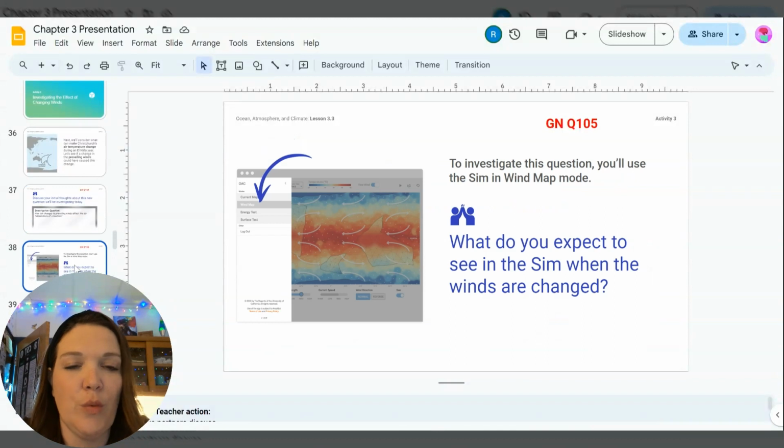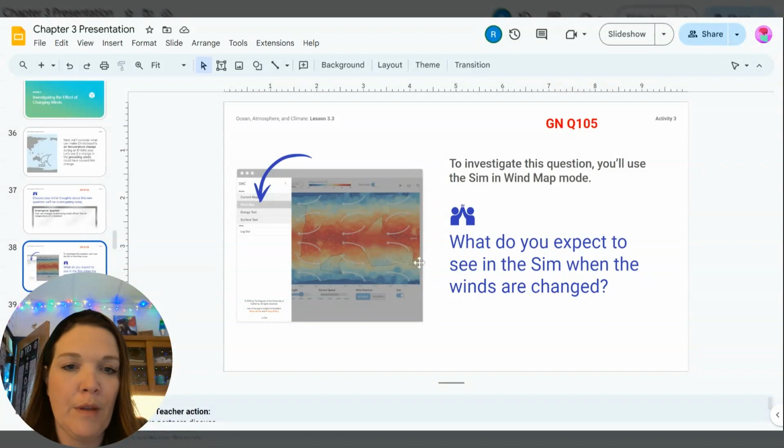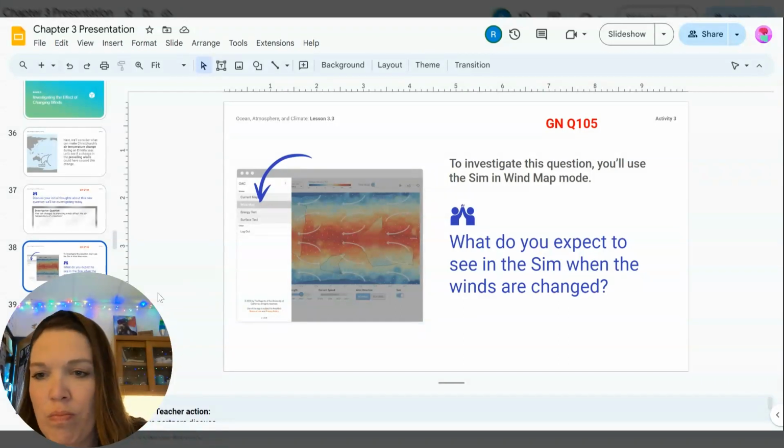Okay, guided notes question 105. To investigate this question, we're going to use the sim in wind map mode. So make sure you clicked on the side and you got the wind map highlighted. Okay, what do you expect to see in the sim when the winds are changed?